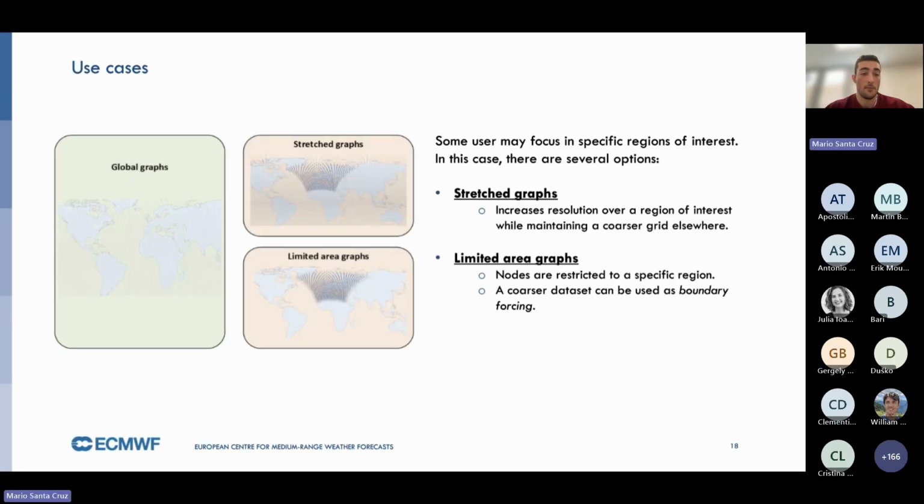But with any of these types of graphs, we can be interested in different use cases. Some users may be interested in global graphs like us, ECMWF, when training our AIFS. But other users may be interested in specific regions. In that case, anemoi offers two options, the stretch graph and the limited area graph. The main difference here is that the stretch graph has a coarser resolution in all the area outside the region of interest. And the limited area graph only contains a small boundary around the region of interest.